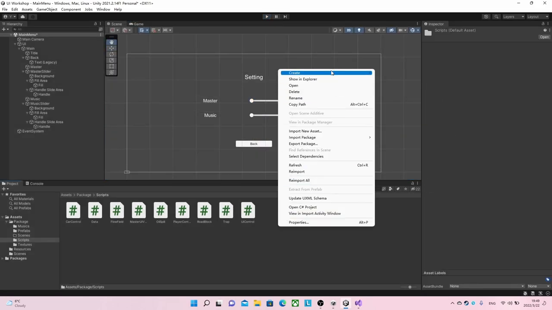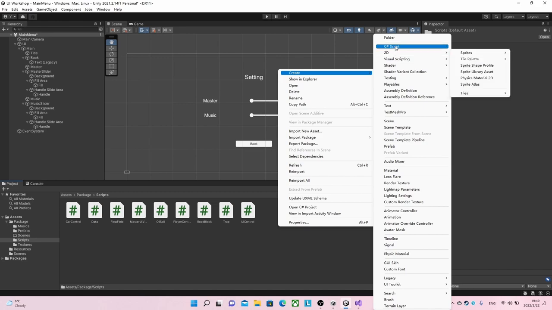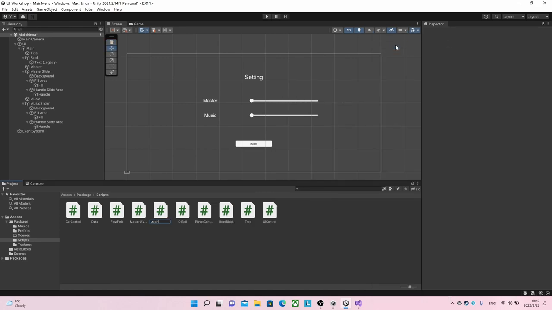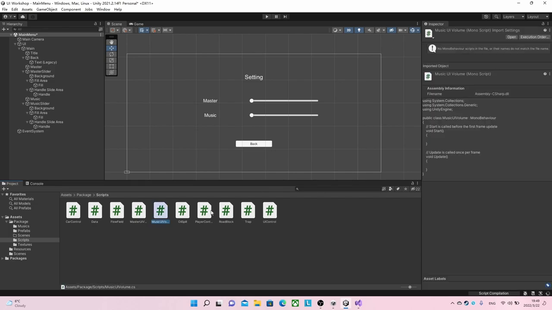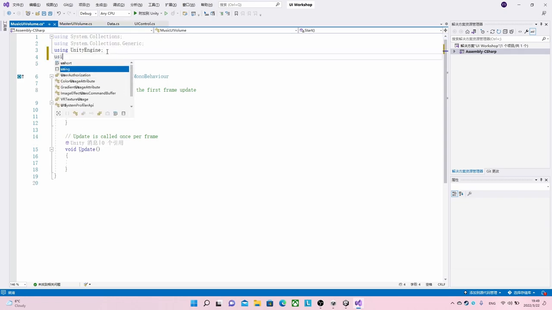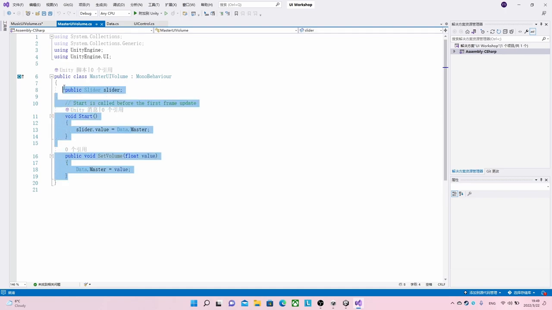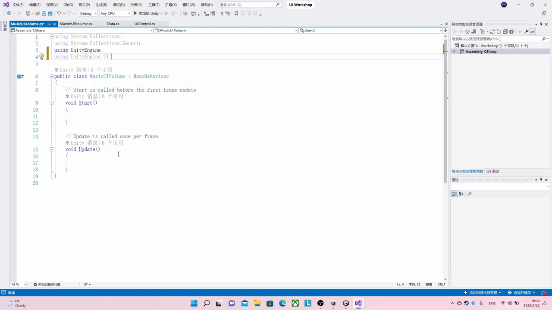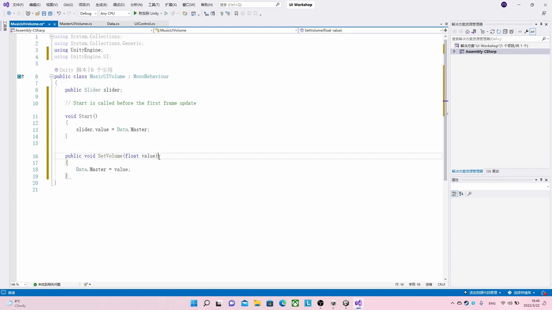So next, we're going to do the same thing for music. I'm going to call it music UI volume. The content is going to be the same as the master one. I simply copy and paste it, but the difference is that I'm going to change it to music.